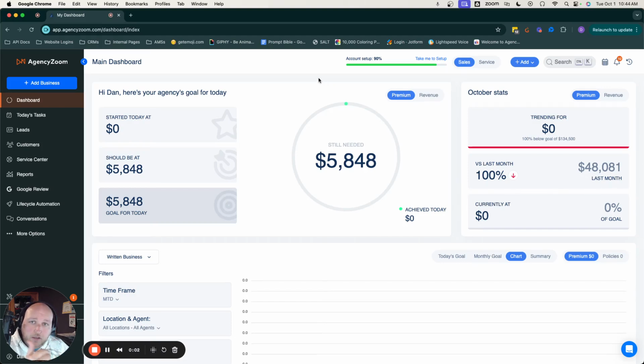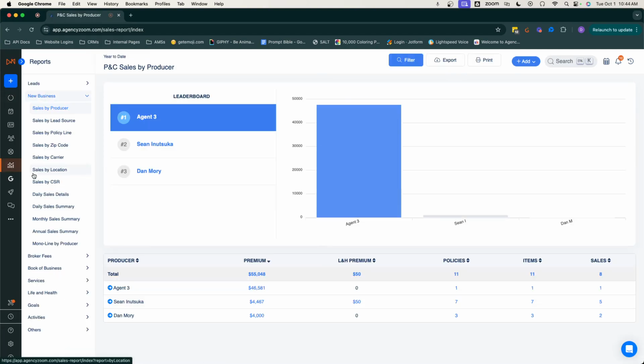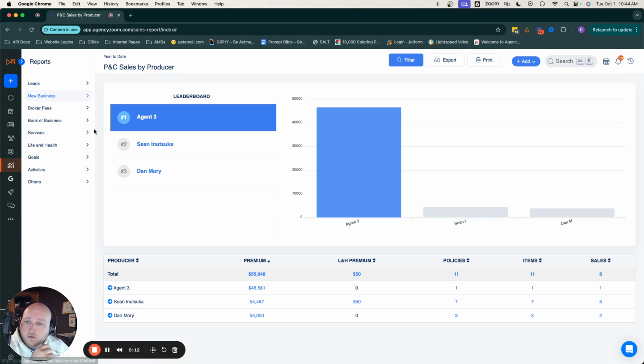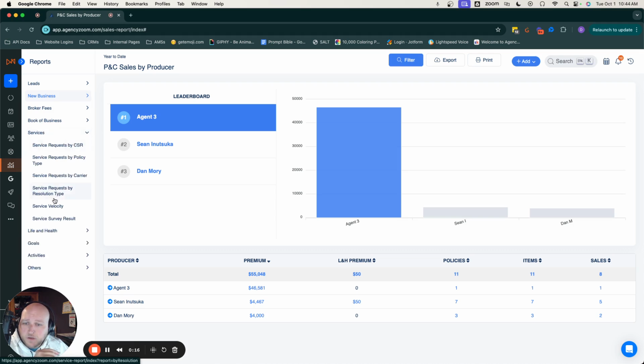Today we're going to take a look at the service velocity report for you here. To get to this one, very easily, click on reports. It defaults by having new business expanded. You can choose to minimize that just to make it easier. Go down here into services and then service velocity. It's the second to last report.